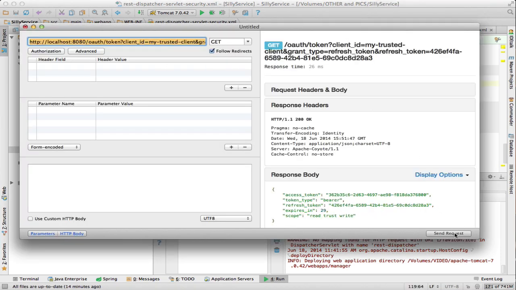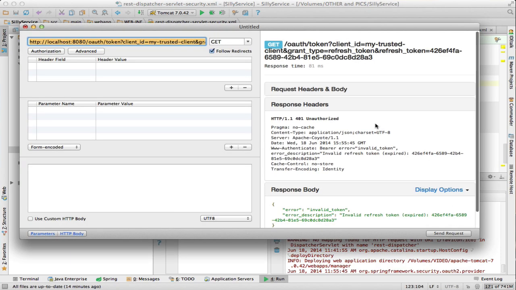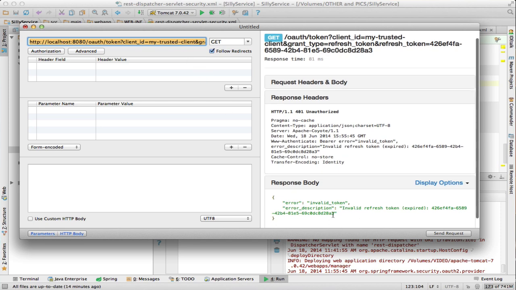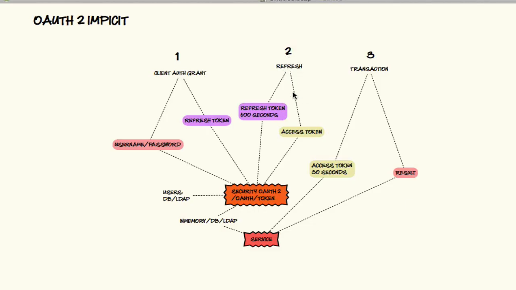Okay, it's been a few minutes, so let's try and do that. Send in our refresh token, and now we get the message back that sorry, the refresh token has expired, meaning loop number 2 now failed because the refresh token has reached its 600 seconds. Now the only way to talk to the service is to go back to loop number 1, where we have to send in our username and password to get the refresh token. Again, with the refresh token we can generate the access token, and with the access token we can access the service. So that's the basic concept there.